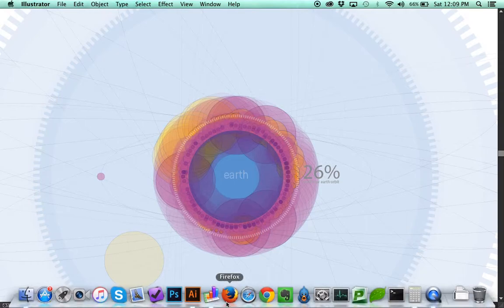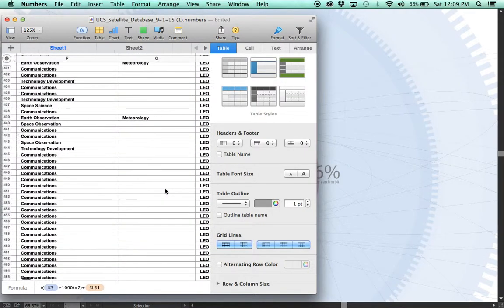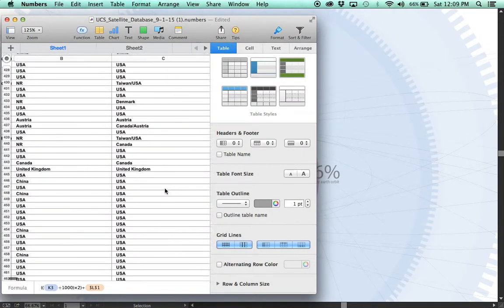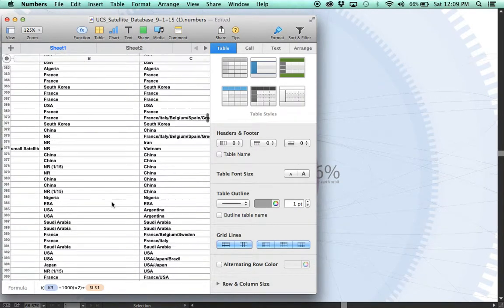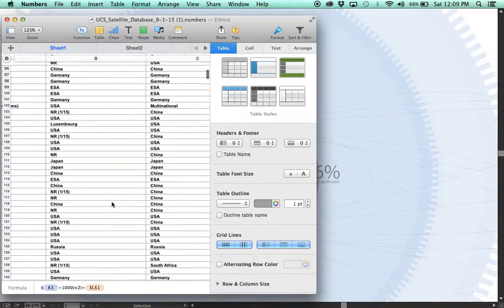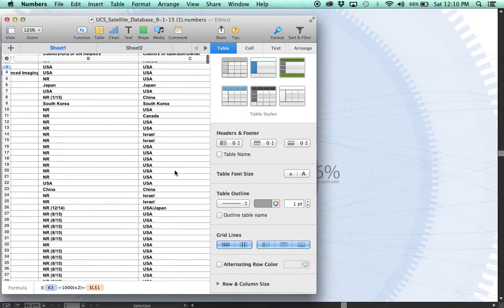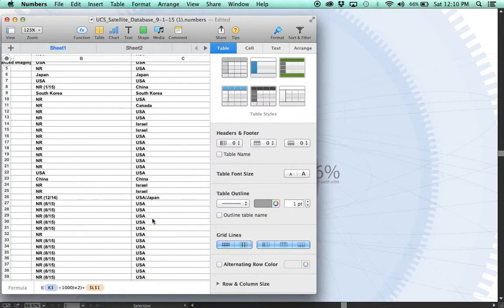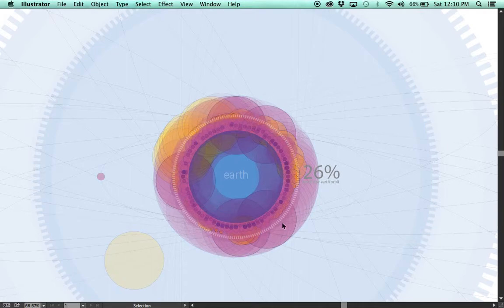That is one of the fields in that Excel spreadsheet. They do have, where is that? Somewhere over here. So they've got this country of origin. They have both. They have country, organization of registry, and then also the owner operator. So I'll probably do the owner operator and possibly go through and color each one of those based upon that.